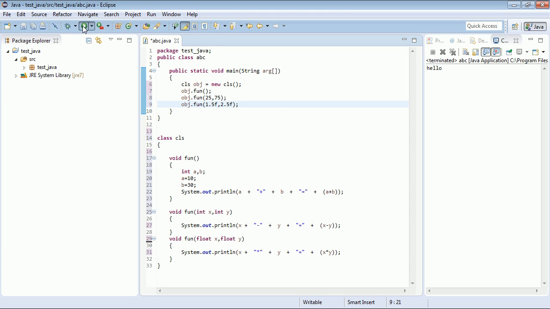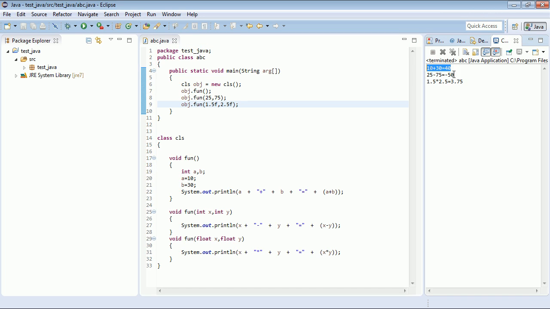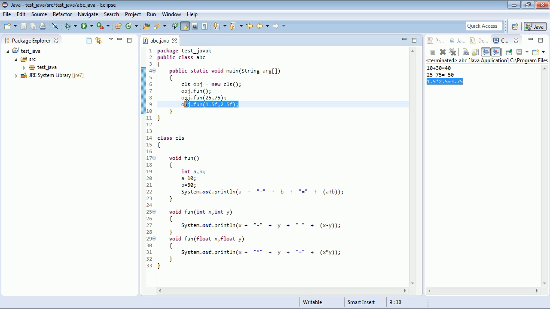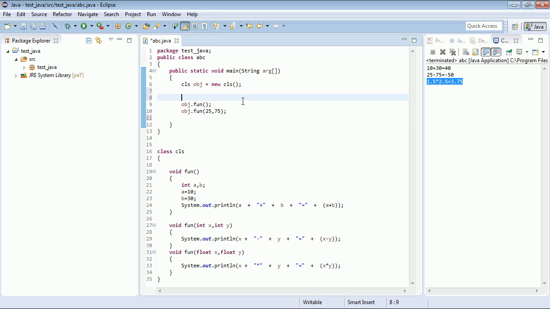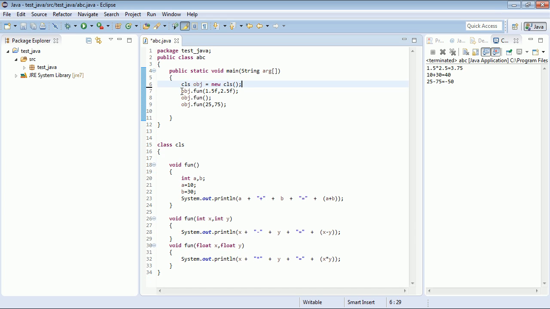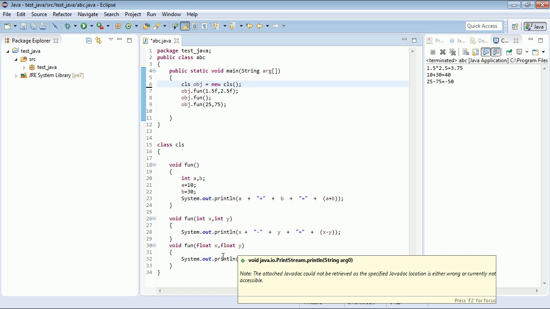So now if you run this program, the first output is the sum, the next one is the subtraction, and the third one is the multiplication. Okay, it's not necessary to call the methods in any sequence or any particular order. You can call any method first and any method last. So this is method overloading in Java. We have overloaded three methods named fun, and we have changed the parameters of these methods.